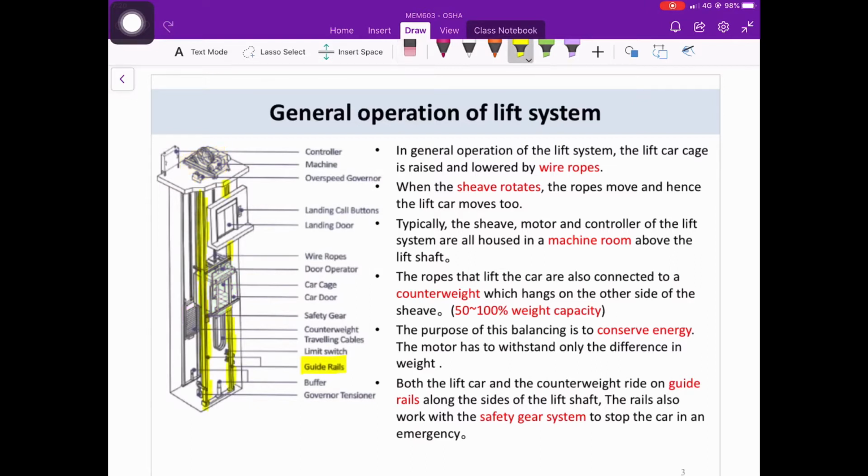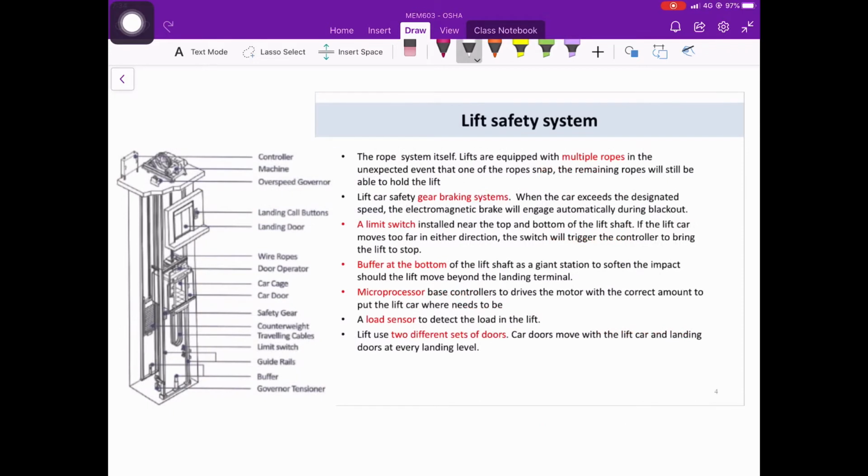Both the lift car and the counterweight ride on guide rails along the sides of the lift shaft. The rails also work with the safety gear system to stop the car in an emergency situation. Lift safety system. First, the rope system itself. Lifts are equipped with multiple ropes to prepare for an unexpected event where if one of the ropes snaps, the remaining ropes will still be able to hold the lift.